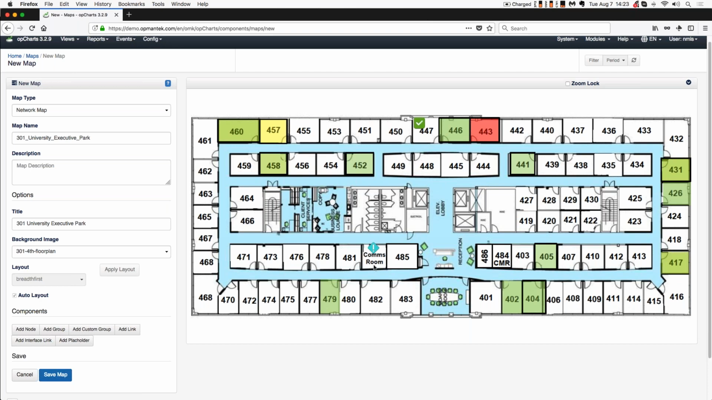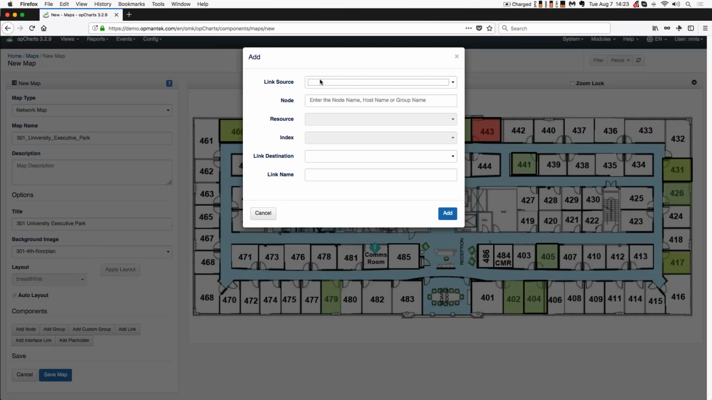And now what I want to do is I actually want to connect these two rooms together. I want to actually add a live linking line between these two things. Now down here in the bottom left corner, I have the option of adding a link, which is literally just a graphical line that connects two things. Or I can add an interface link. Now the difference is an interface link actually references a specific interface of one device. And so I'm going to start a link source from Asgard.